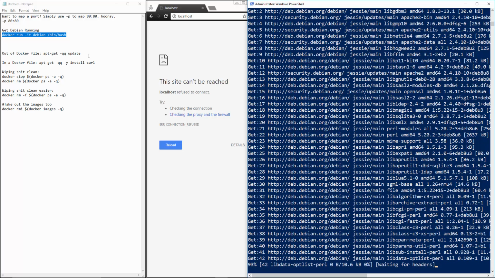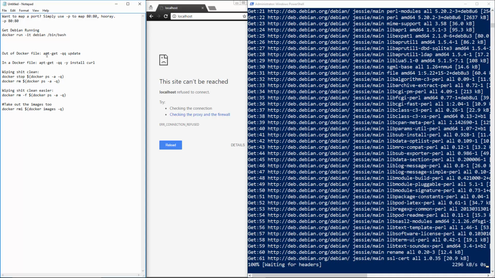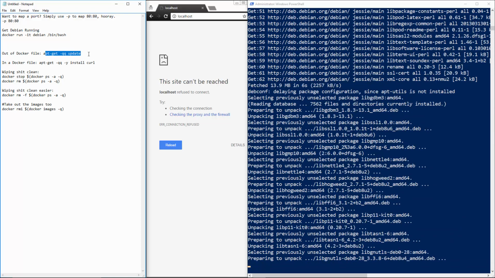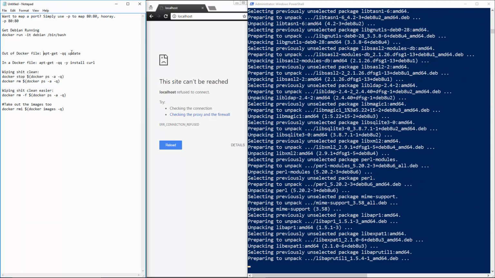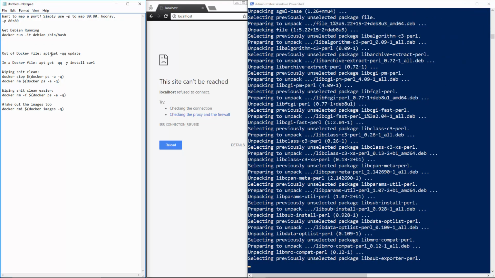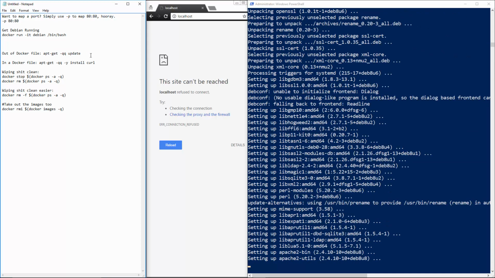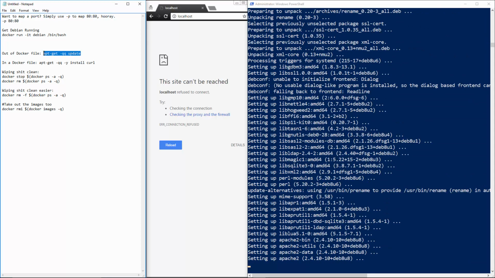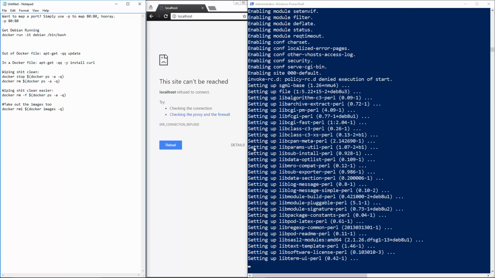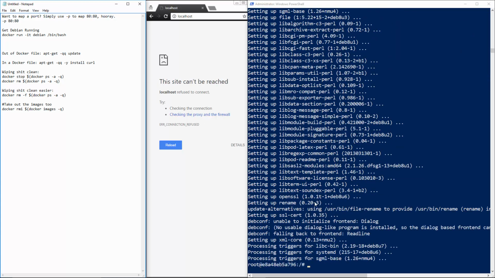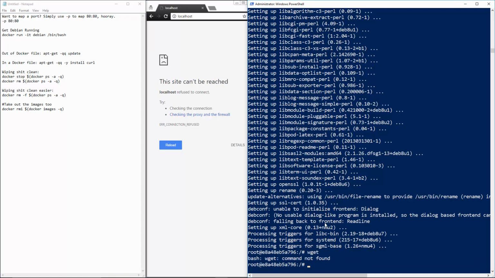If it for some reason is giving you issues, this is what you're gonna want to run there: apt-get -qq update. That's gonna hook it up right there. But anyways, for right now, we got that working. Shouldn't have wget. Okay, so that's good.